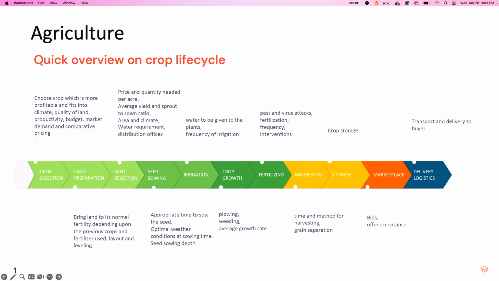First, he needs to select the crop. He has to choose whether that is profitable for him or not, whether that is going to work for him or not. Then he goes to the next step, land preparation: how much land he has, and getting the land ready for the next crop season. Then he needs to select the seeds, because again, it's a huge market. There are multiple brands of seeds available in the market, and he has to select one.